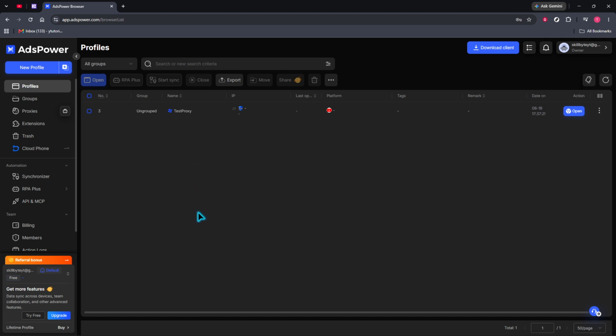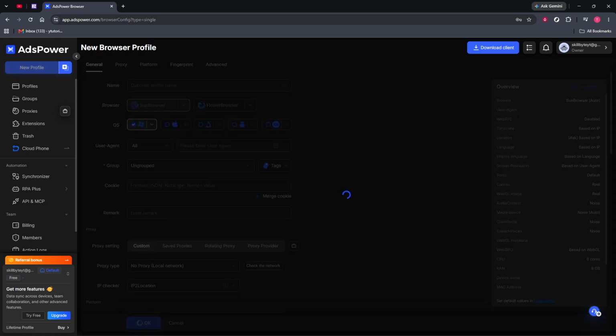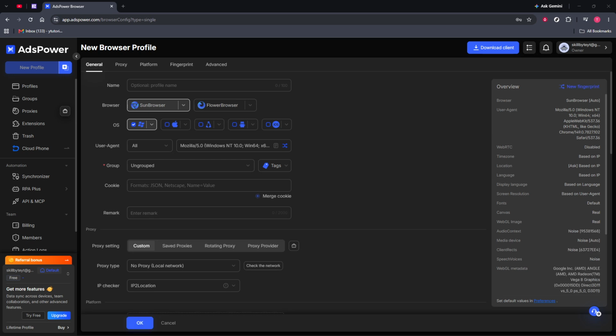First, open AdsPower and look to the top left corner of the screen. You'll see the blue New Profile button. Go ahead and click that to begin creating a fresh browser profile. This is where all of your configuration settings for the account will be set up, so it's a good place to slow down and make sure everything is selected correctly.